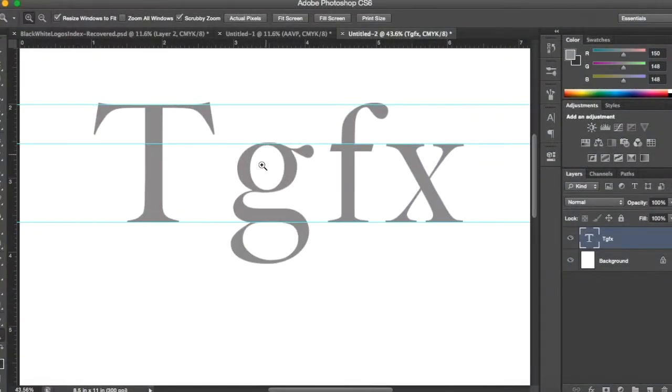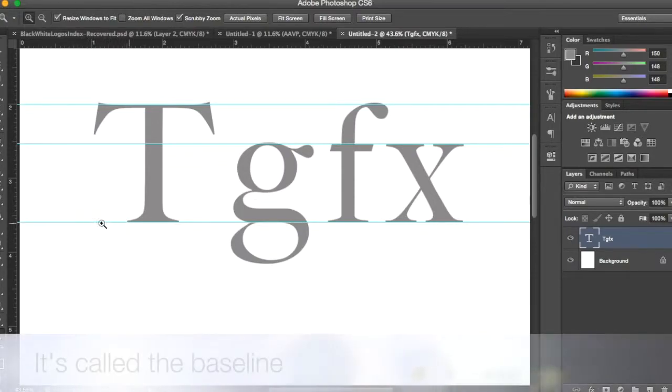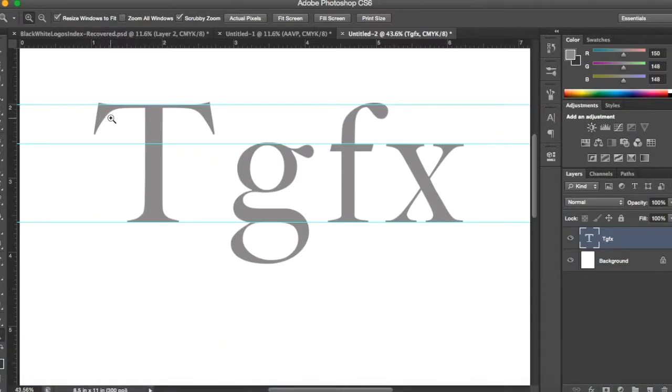Okay, now this right here from this line to the bottom line, so this is the base right here. This is the cap height, right? The height of the capital letters. Makes sense? Cap height, the baseline, and then this is X height. X height is the height of most parts of a lowercase letter.